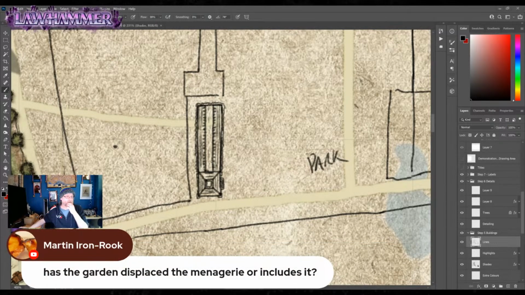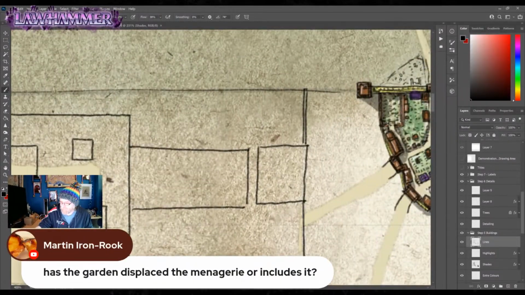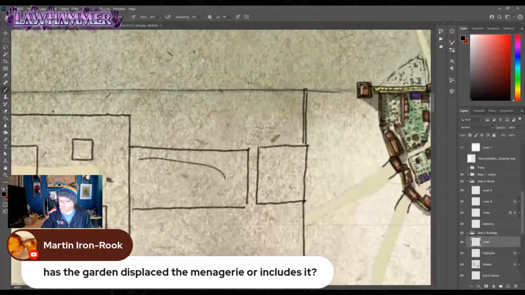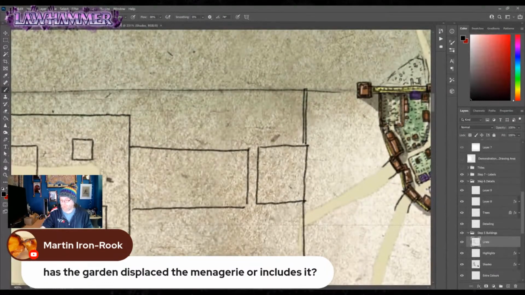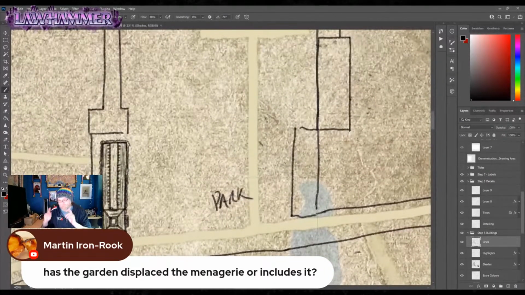Martin adds, has the garden displaced the menagerie or includes it? Good point. We need our menagerie. I think our menagerie is probably sitting in this area. When we get there, we will turn this into our menagerie. Probably a mixture of this house, our garden space, and this wing will be doing something else. We've got to be careful about how that wing is used because there's going to be noises of various types. That's something to consider. Good point, Martin. Thanks for bringing it up.